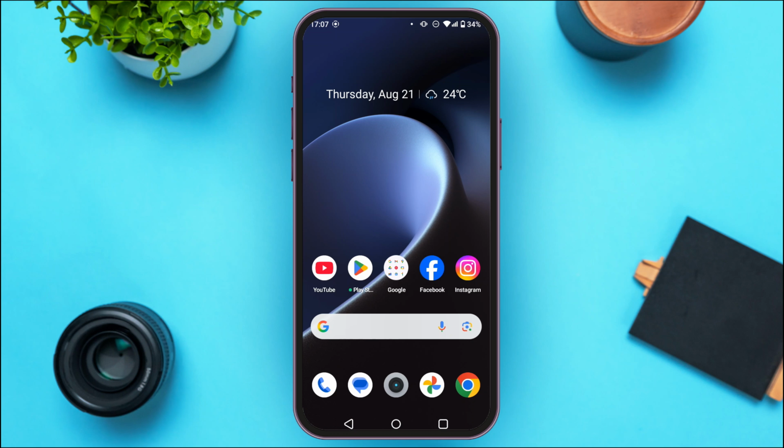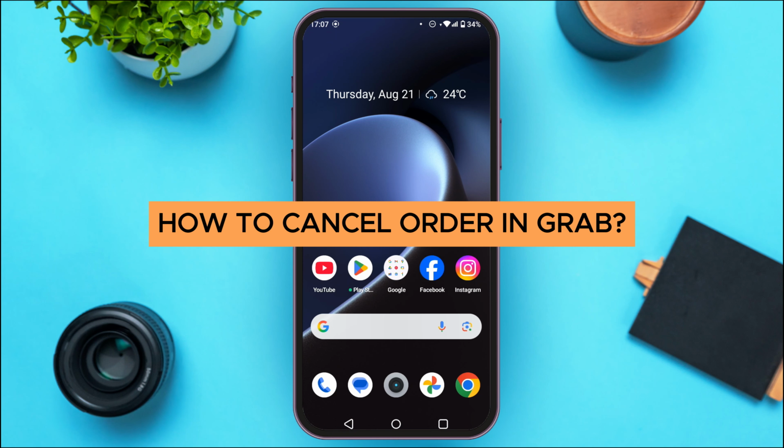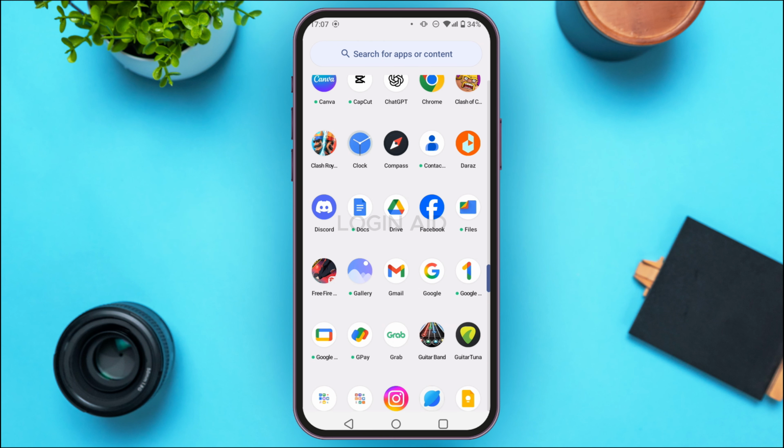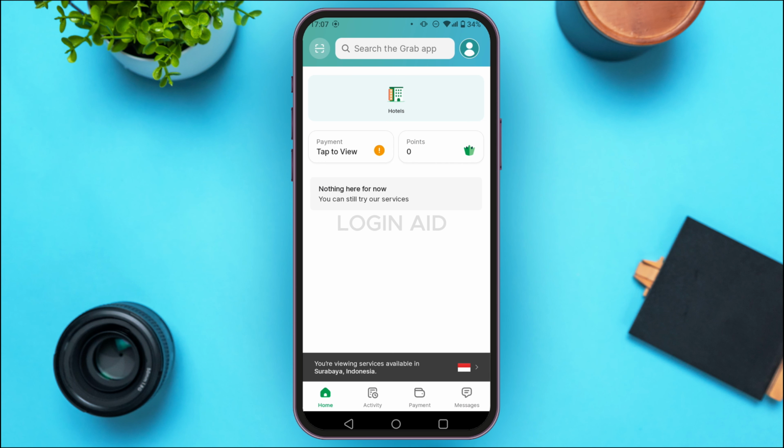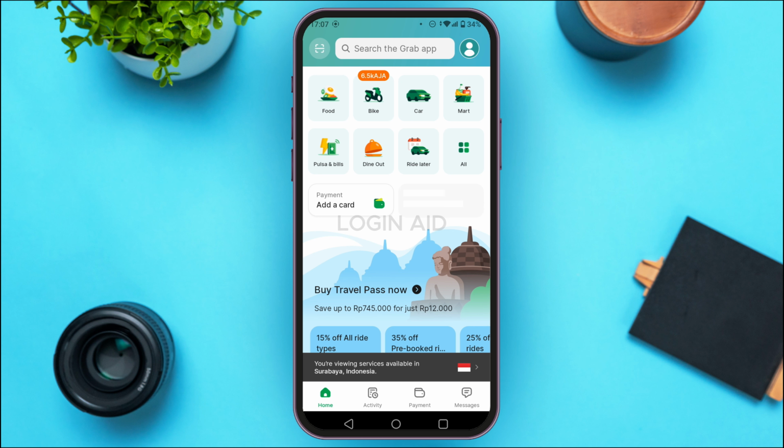In today's video, I'll teach you how to cancel an order in Grab. First of all, what you have to do is launch the Grab application. You can see over here the Grab application has been opened. Initially, you'll be led to this kind of interface. Make sure you're logged in to your account.